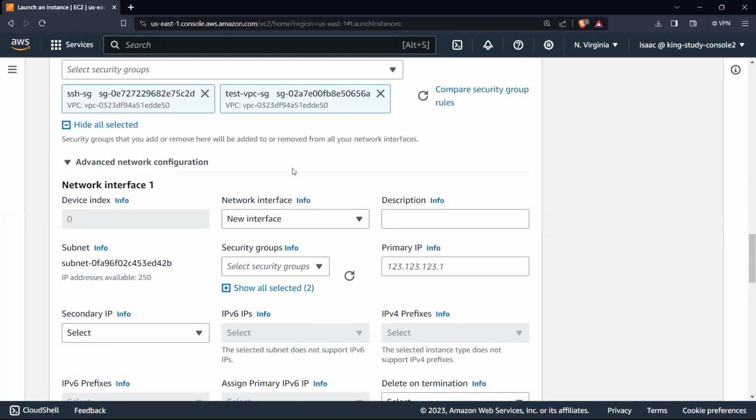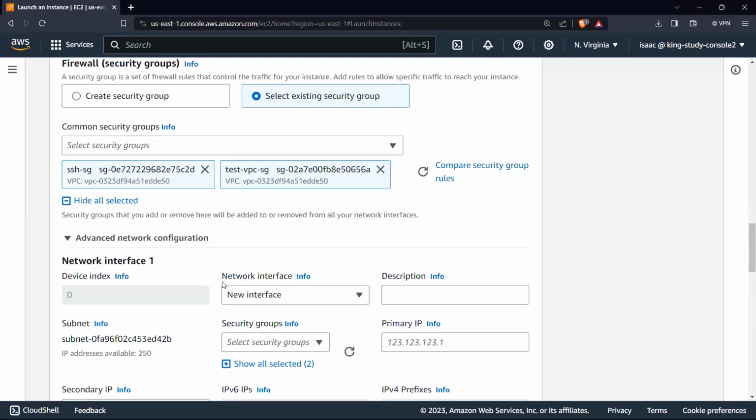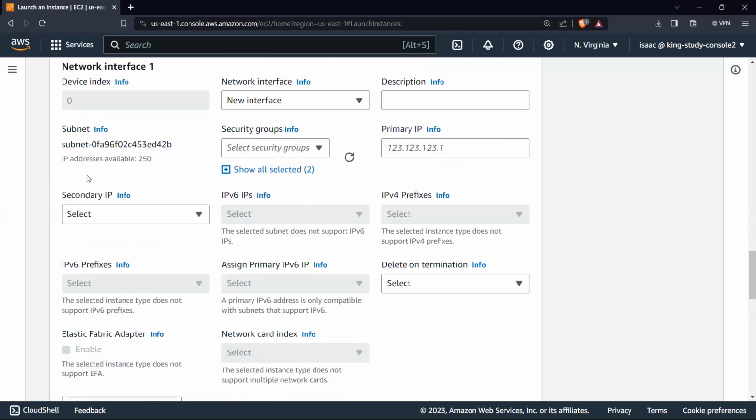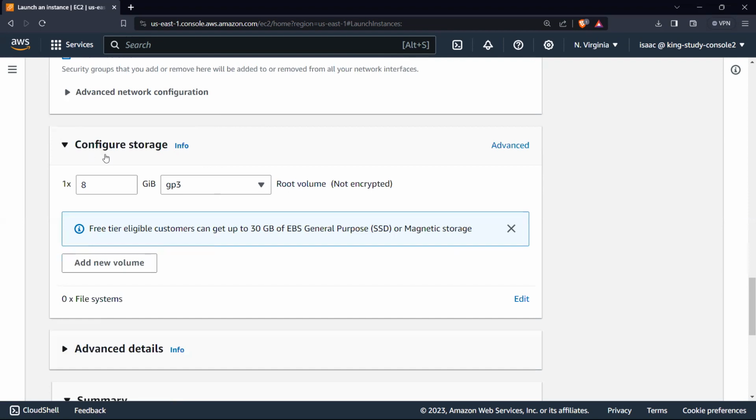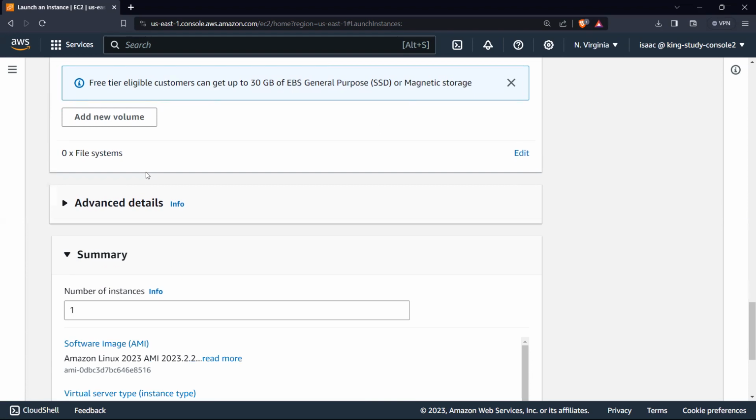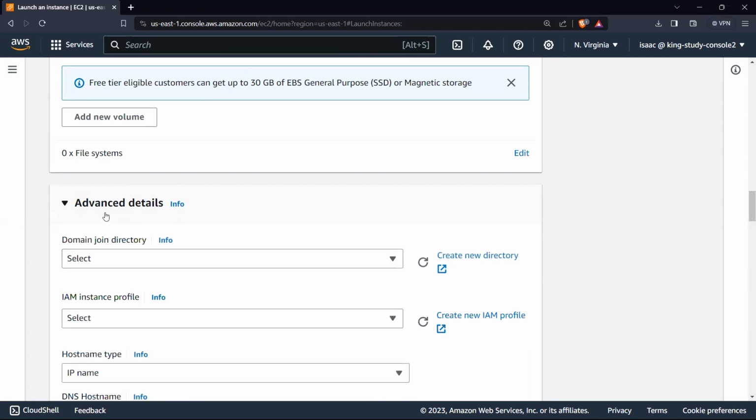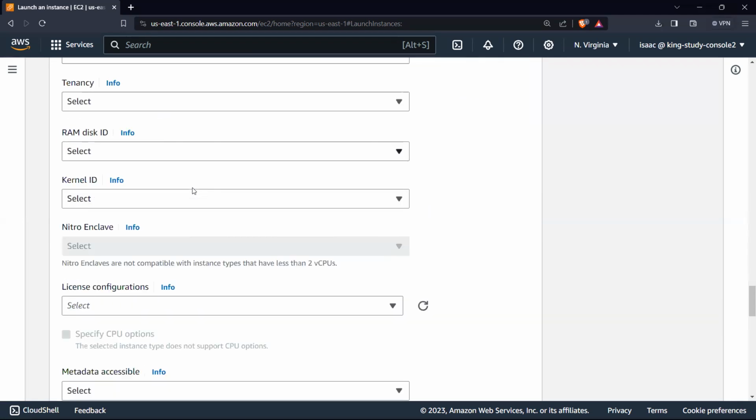The network interface and all of that, we'll leave them as they are. This one, we don't touch it. We don't touch any of these. These are pre-configured. The storage too, we leave it as it is. We are given an 8 GB GP3 root volume and it is not encrypted, right? So we leave it as it is. And the advanced details, we will also leave these as they are.